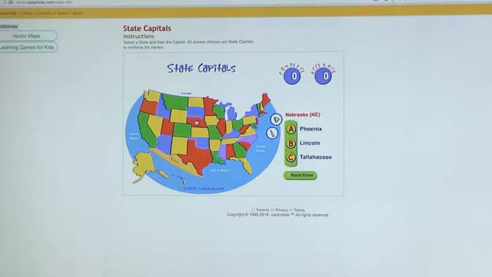So you click on a state. Oh look, I clicked on Nebraska, and it's going to give you 3 options. Then you go ahead and pick what you think the capital is. I think it's Lincoln, and I was right. It tells me very good, tells me how many I've completed, and then how many attempts. Let's click on another state, Pennsylvania. I think it's Harrisburg.